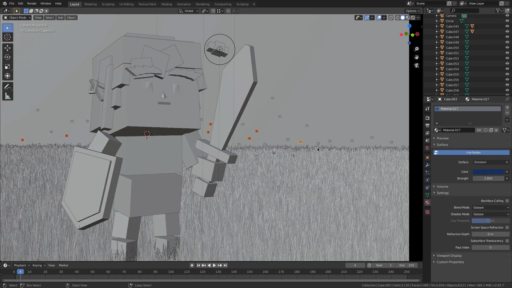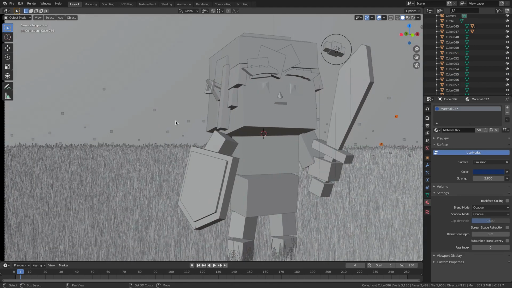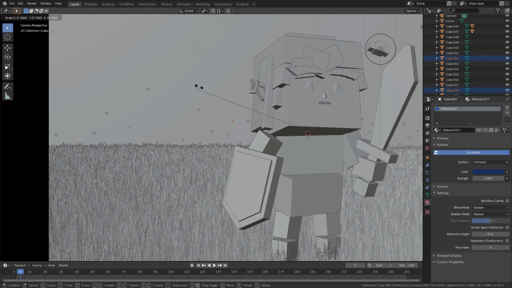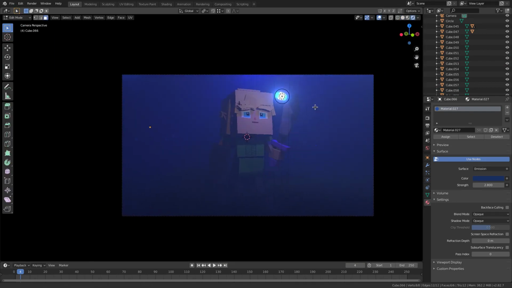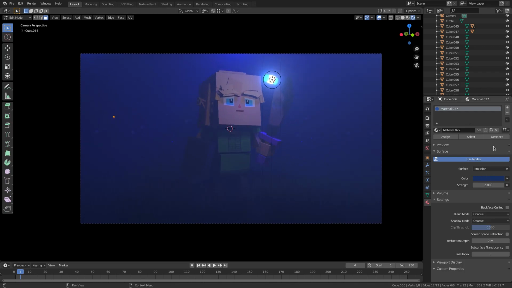And, randomly. And then just scale them down. And then select a few randomly. And you guessed it. Just scale them up. Like that. Cool. Alright. So we got some mystical stuff going on back there. Pretty neat stuff. Don't know what that is, but it looks cool.